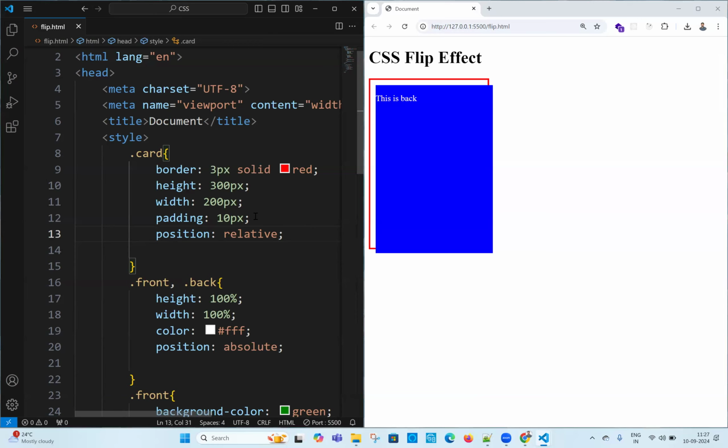Rotate 3D, sir. There is no rotate 3D. It is not 3D actually. We have to rotate on the Y-axis. Flipping means Y-axis only, not X-axis. Yesterday, rotate Z means circular rotation. Rotate X means horizontal. Rotate Y means vertical. Rotate Z means circular. But here we have to use 100% rotate Y only.